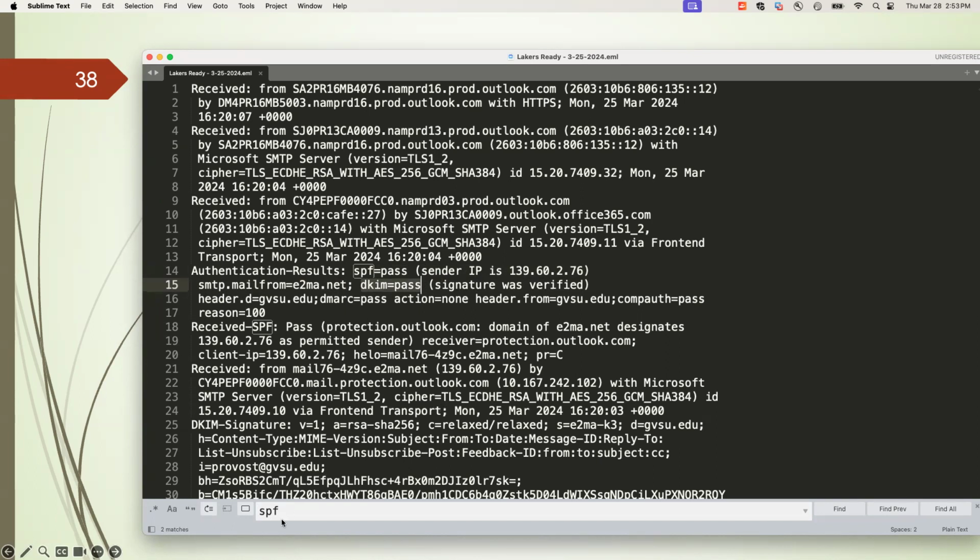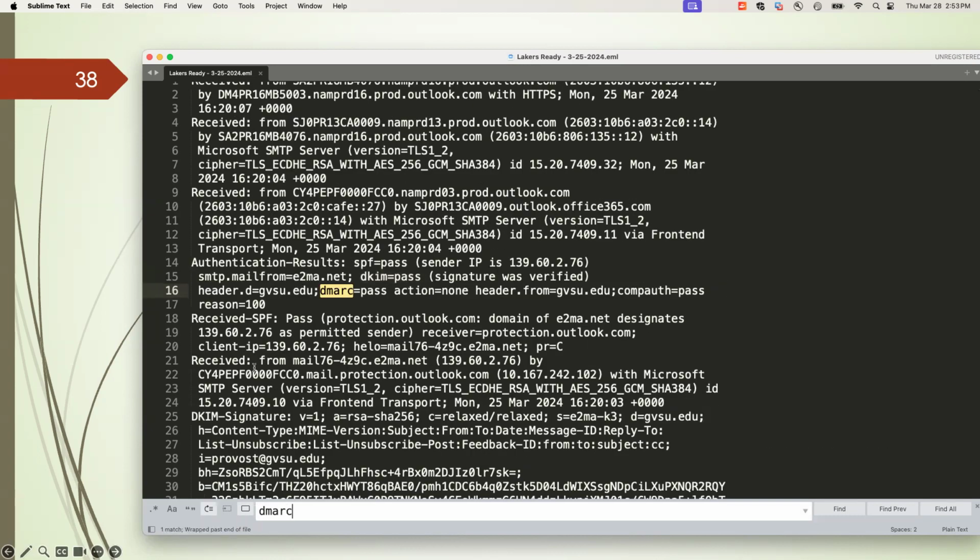Based on these things, we have DMARC. Let me show you DMARC as well. You can see here that the DMARC authentication is also pass and action is none. This is the DMARC policy of GVSU: if DMARC passes, then do nothing. If it fails, then it will probably drop this packet, or put the packet in spam, or whatever the organization wants to do. In that case, they can put that in the DMARC policy.